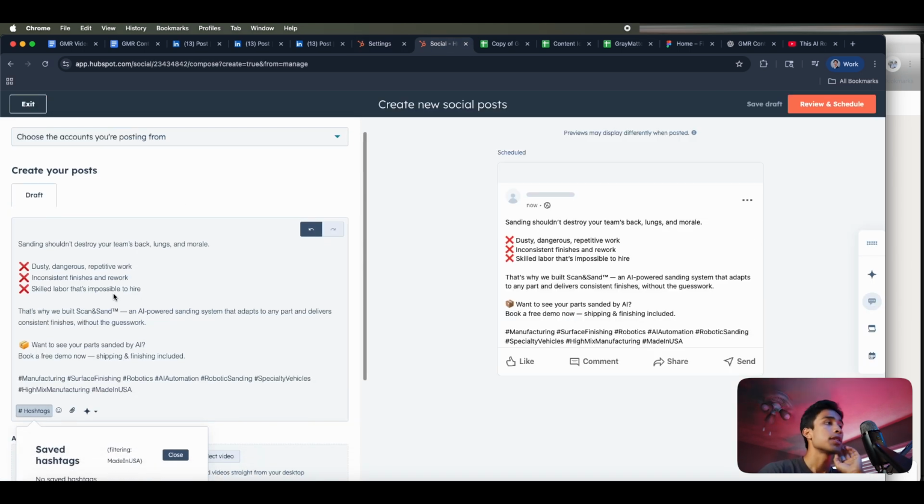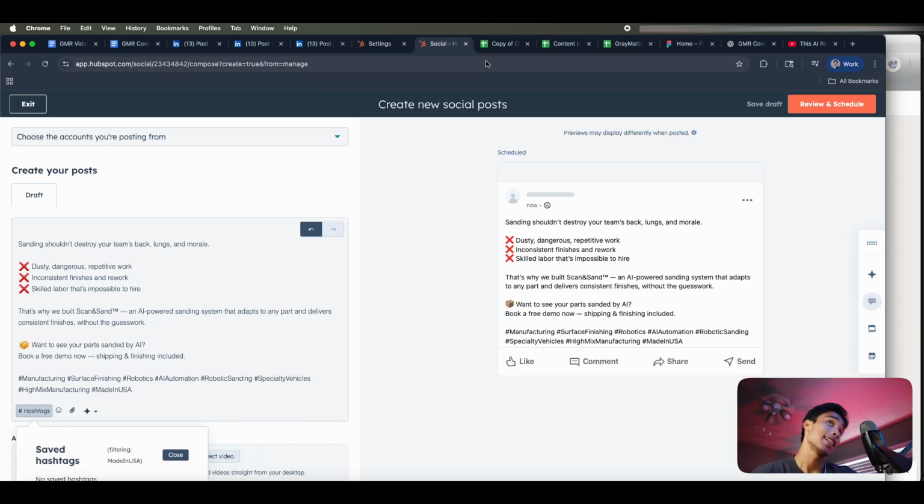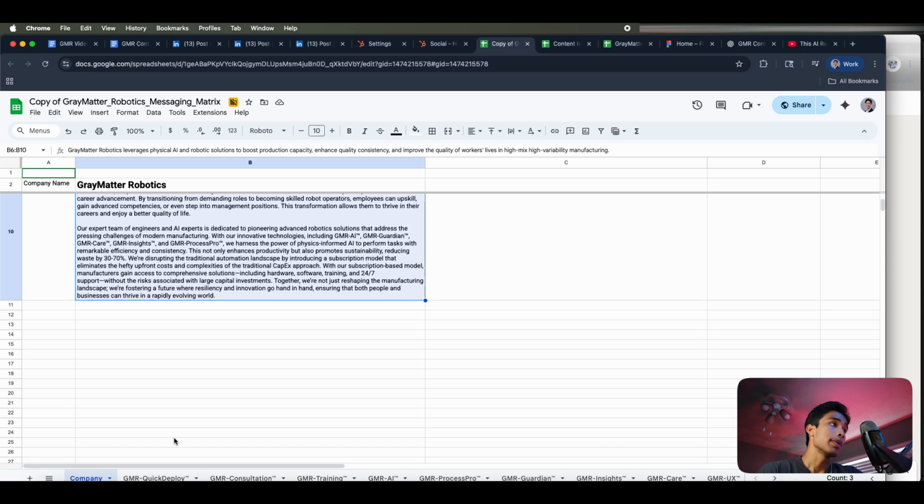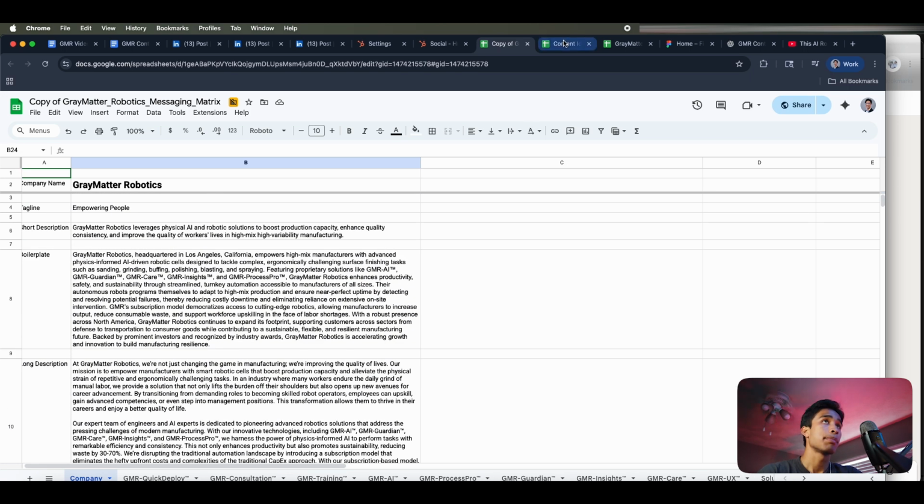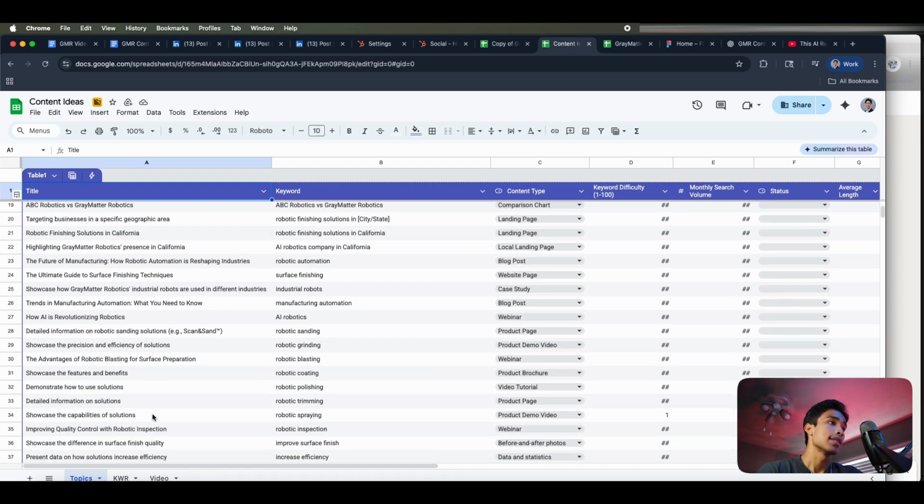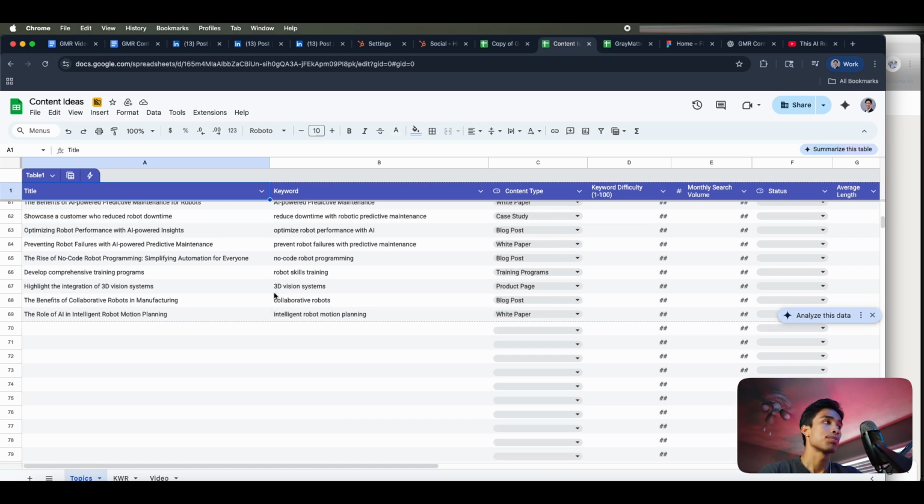But how do you get your ChatGPT to get to where my ChatGPT is? Go to this document right here. It's called the GMR Messaging Matrix. And this basically explains what GMR is, what we sell, what products we focus on, pain points, etc. Then you copy this one as well. Content ideas. Just copy all this. It's really good to have.